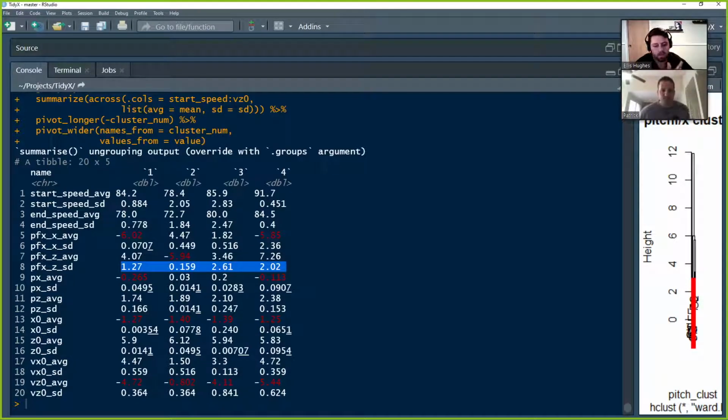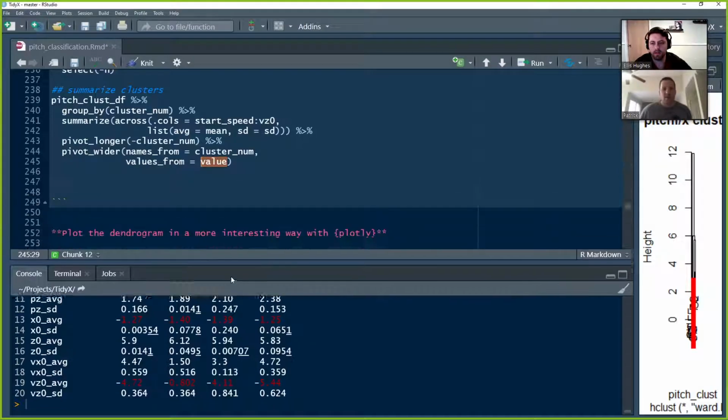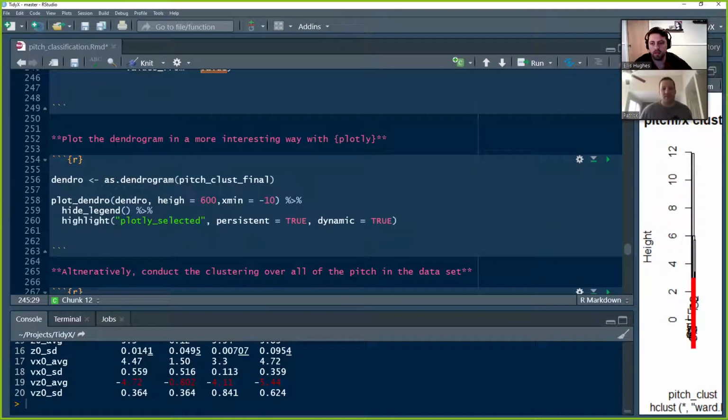Mm-hmm. So they're actually different pitches, but because we selected 4 clusters, those are more similar to each other than they were to other ones. Yeah, correct. All right. Cool. So that's kind of cool. So now we have that, and we can make this a little more pretty.